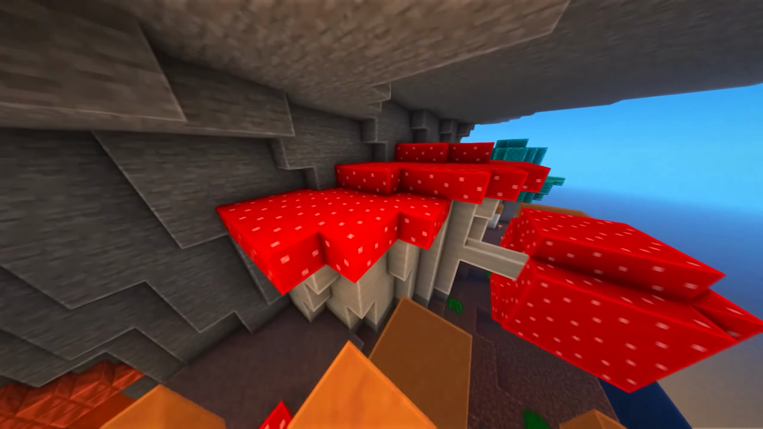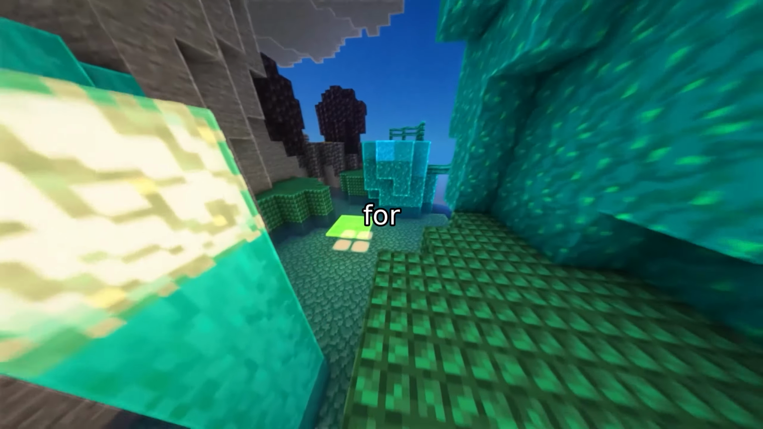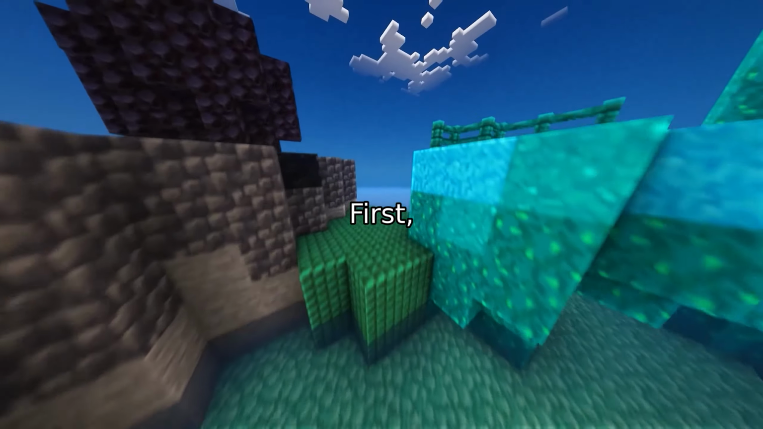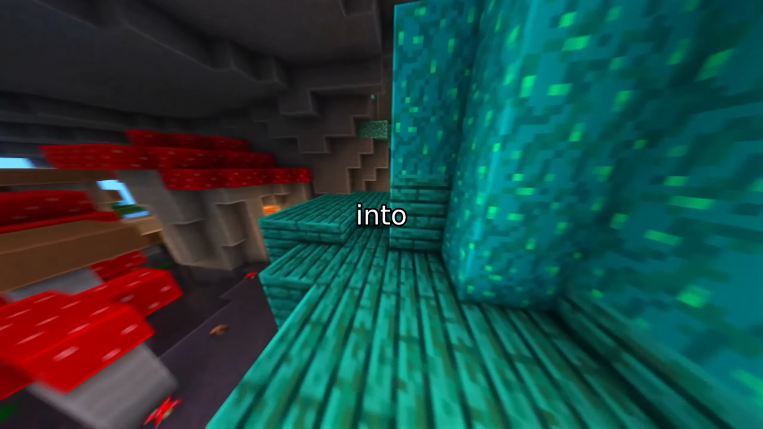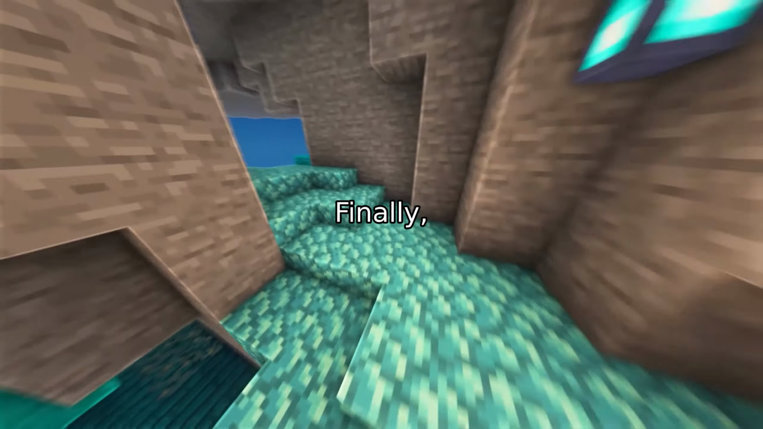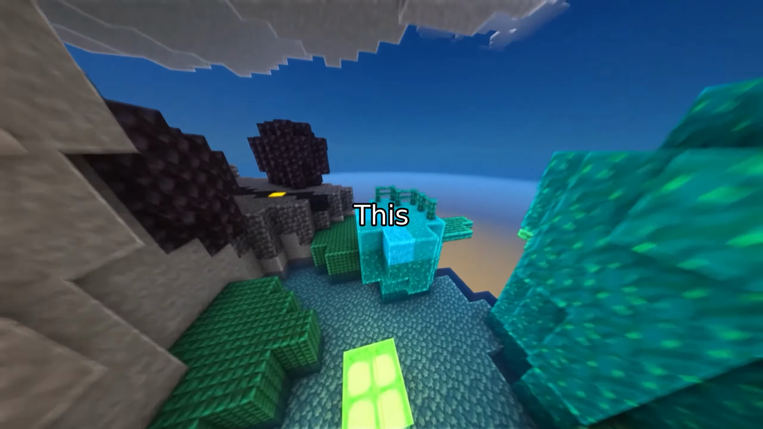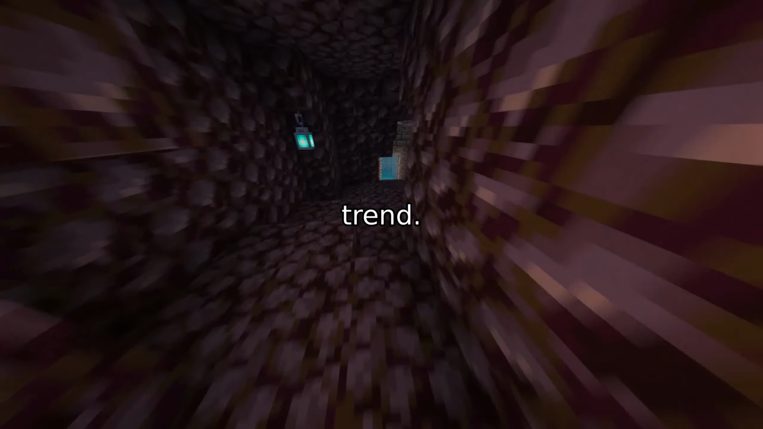So how do we use this in practice? We propose a voice activity detection and temporal aggregation pipeline for long-form voice notes. First, remove silence and non-speech segments to eliminate neutral bias. Then, segment audio into 8-second windows, long enough to capture macroprosodic contours. Finally, average predictions across all windows. This pooling smooths out jitter, stabilizes sentiment, and surfaces the longitudinal emotional trend.